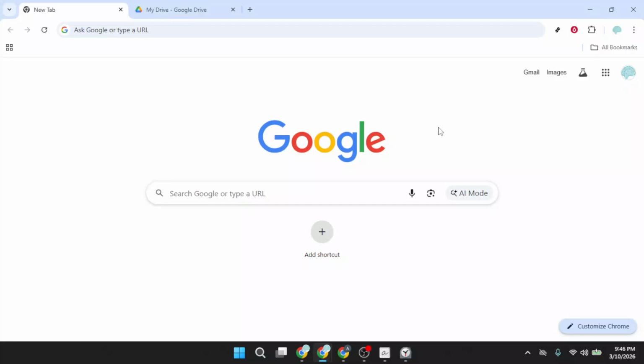In today's video, I'm going to teach you how to open PDF documents in the same tab in Google Drive. Let's start by getting into Google Drive from the Google homepage. Open your web browser and head to Google.